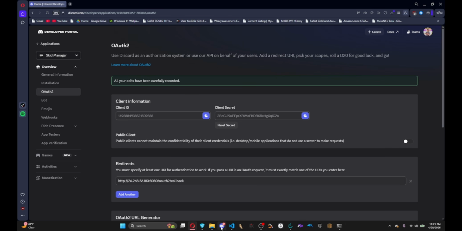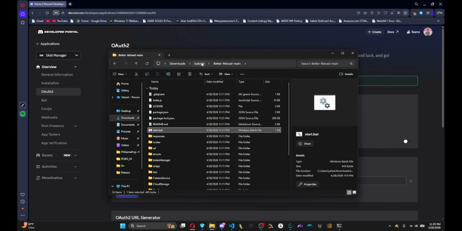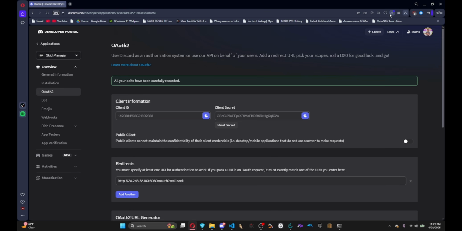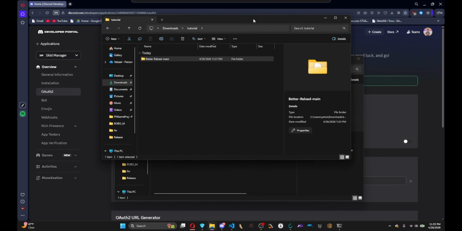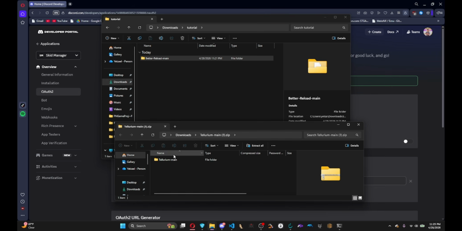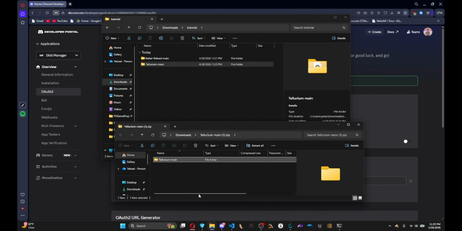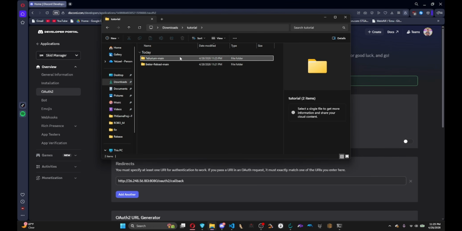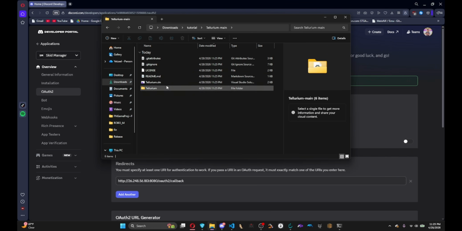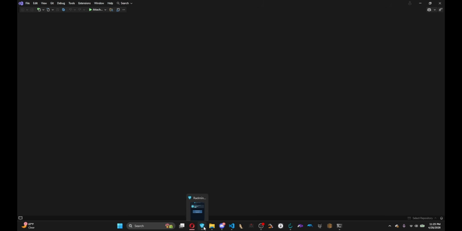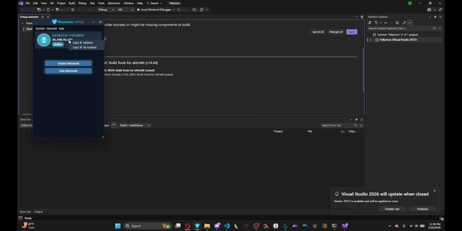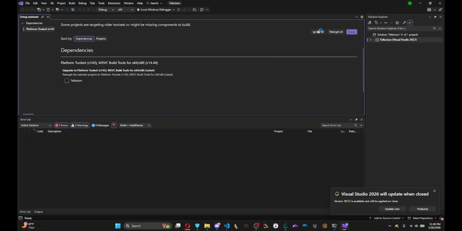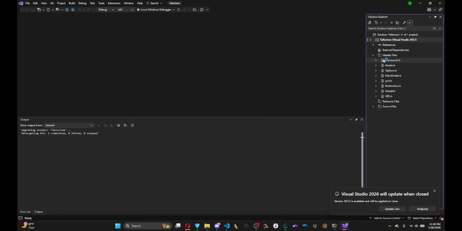I just go to Tellurium, basically. Let me just extract my Tellurium to my folder. Just extract it. If you need to slow down this video, then yeah. So now just open the .sln file. Go to Radmin. Copy your address basically, or if you don't know, you can just right click it too.